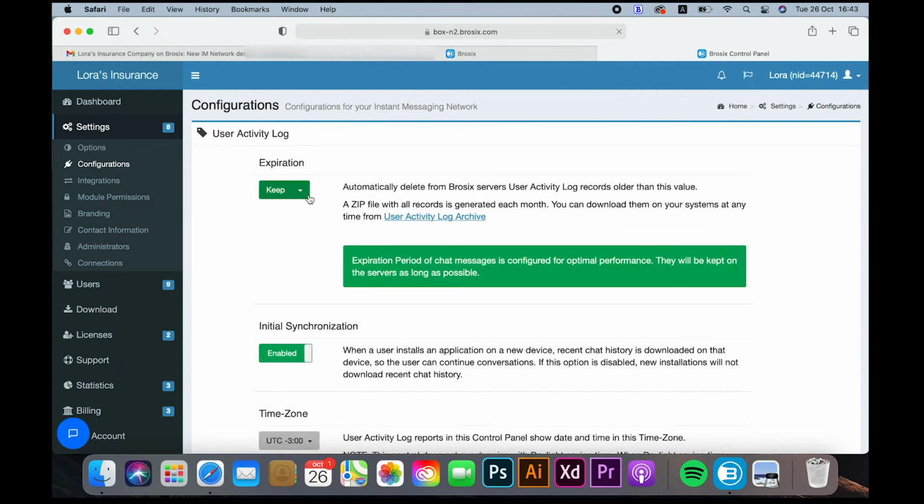Configurations, here we have the data storage management. It's again about security with Brosix because we provide you with total control of how your data will be stored on Brosix. So this is the expiration of your data on our servers. You might decide to keep it or just keep it for a day. Let's say this is the minimum time you can keep it for. After this period, your data will not be stored on our servers anymore.